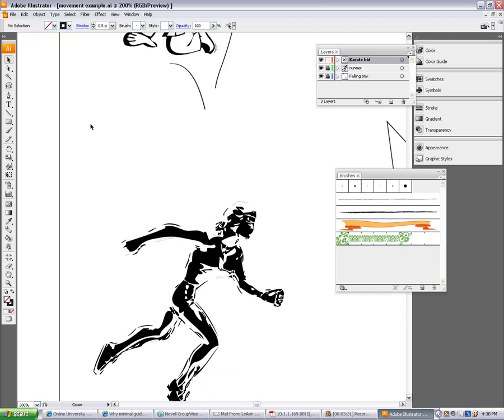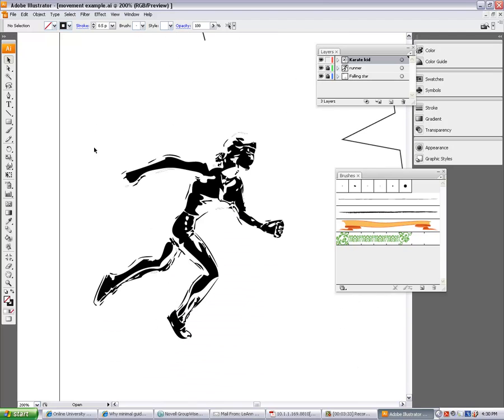Okay, scooting down here to our runner. A couple techniques you can use, kind of play around with on your own. I just chose a runner because we're going to show motion.